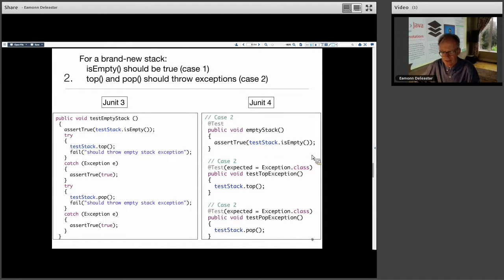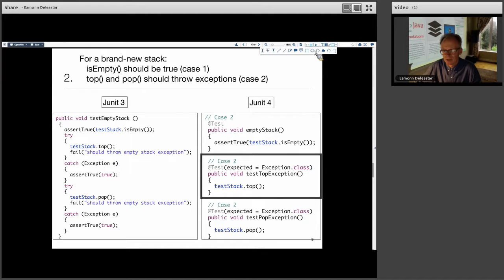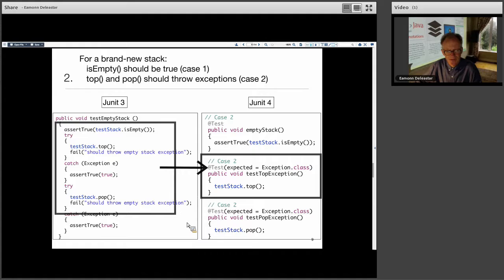Second test, calling top, we're saying should throw an exception. So we're using the annotation available in JUnit 4 to deliberately expect an exception. And you can see over here how we might be doing that if we are working in an earlier version of JUnit.